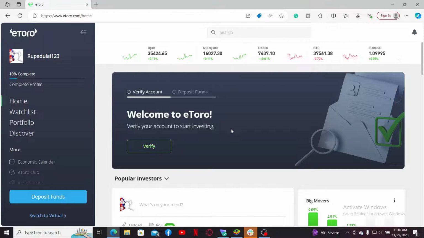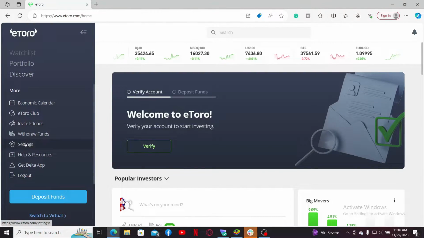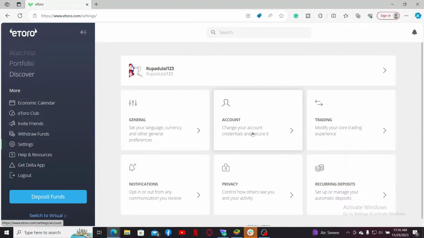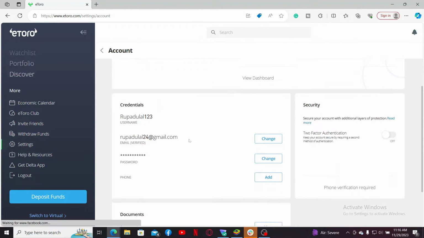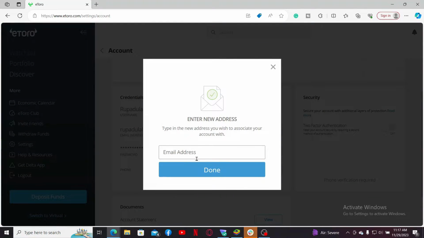After you're signed into the account, from the left hand side menu, scroll down and click on Settings. Now click on the account option from the list and then scroll down and click the change button right next to the email. Now enter the new email you'd like to change to and associate with your eToro account.